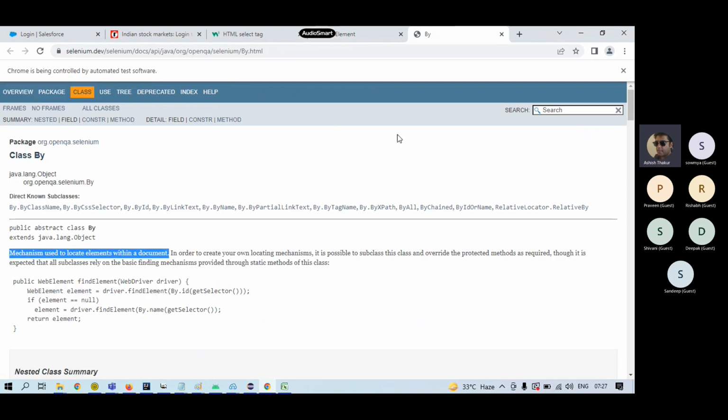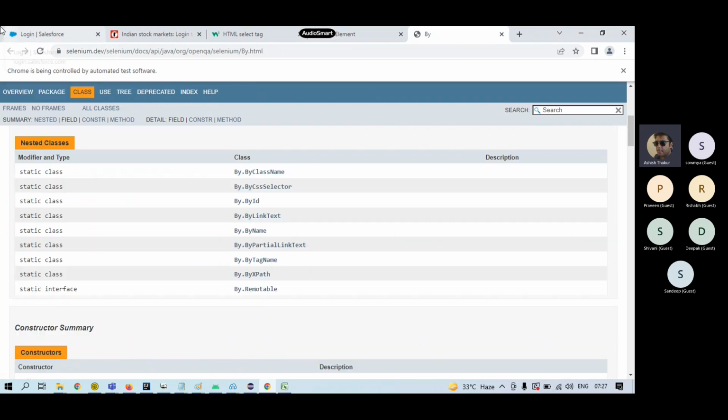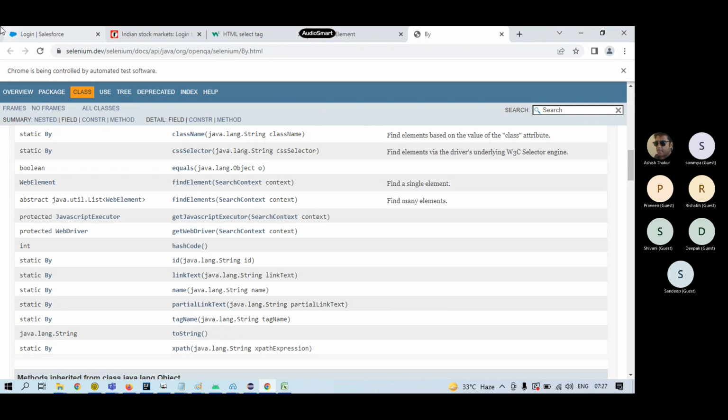Now the By class mechanisms are simple. These are the different mechanisms. You can locate the elements with class name, CSS selector, ID, link text, name, partial link text, tag name, XPath. What is XPath? What is CSS selector? How do we use them? I'm going to tell you in coming classes.